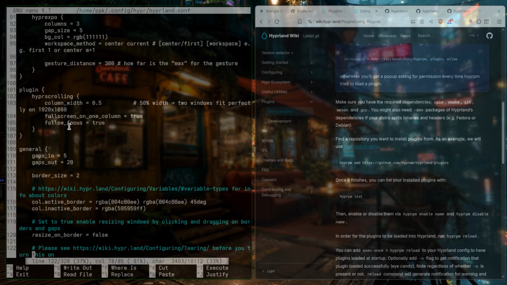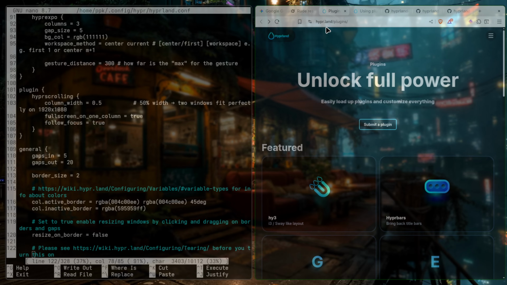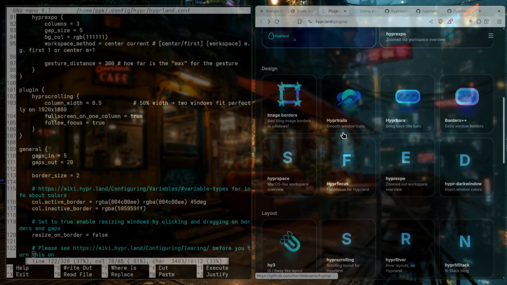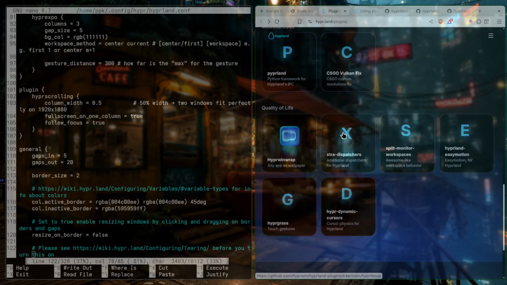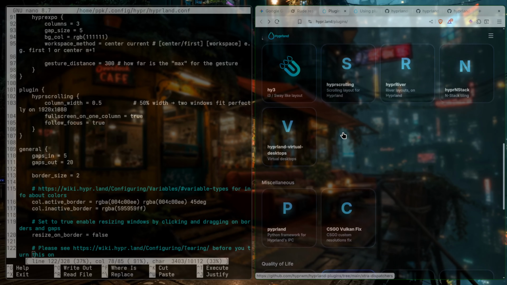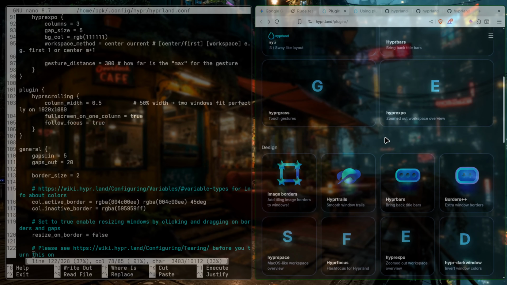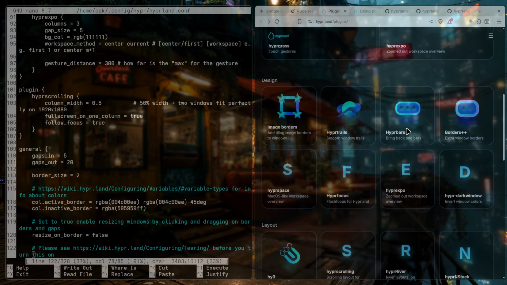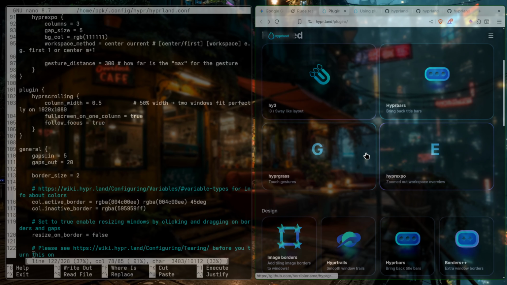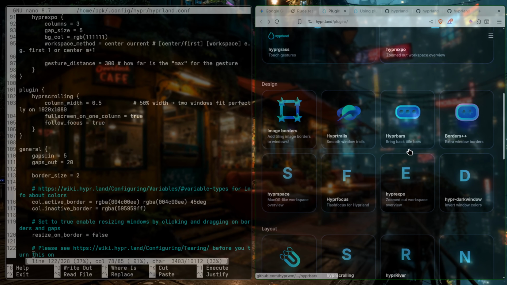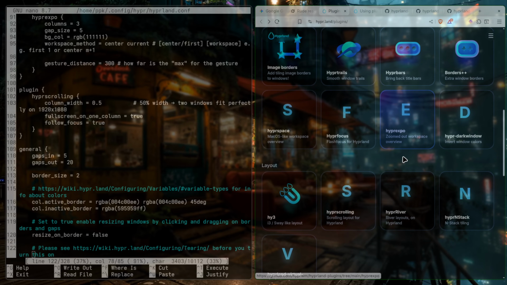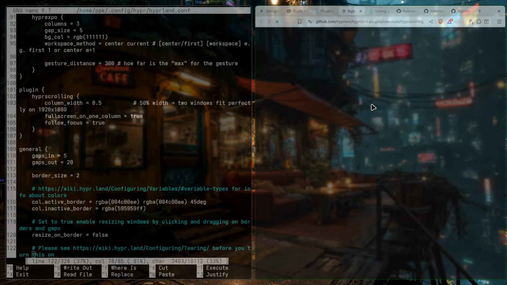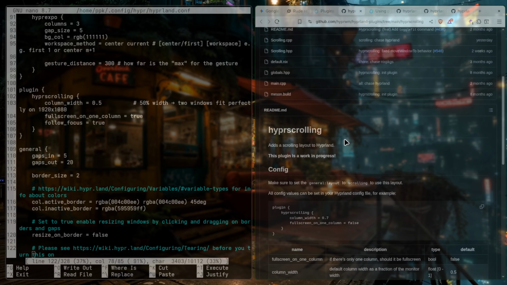So where do you get this text? You go to hyper.land plugins. Here you can find all the plugins that I am actively working on, and you can just click on a plugin and see what you need to do. So this one is Hyprscrolling, like I'm doing now. Where is Hyprscrolling? Do I see it? Hyprscrolling. So click on that, open it, and then they will tell you what to do.